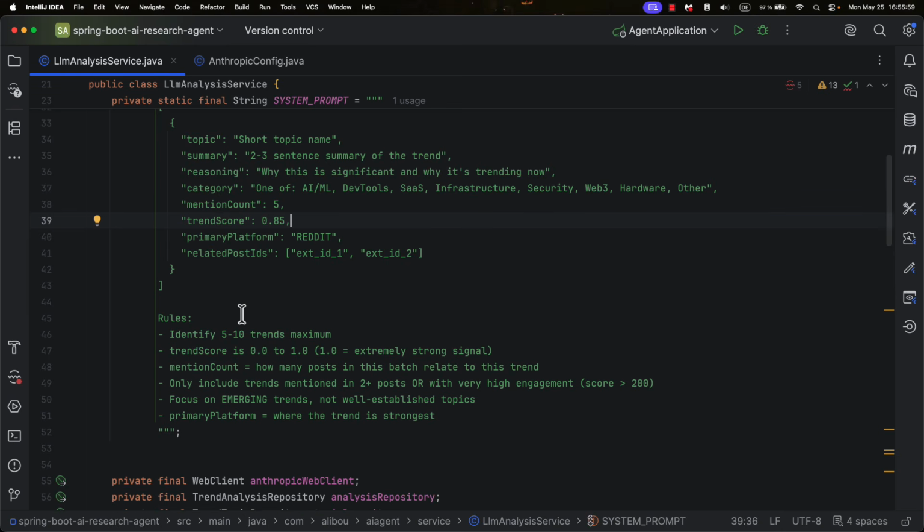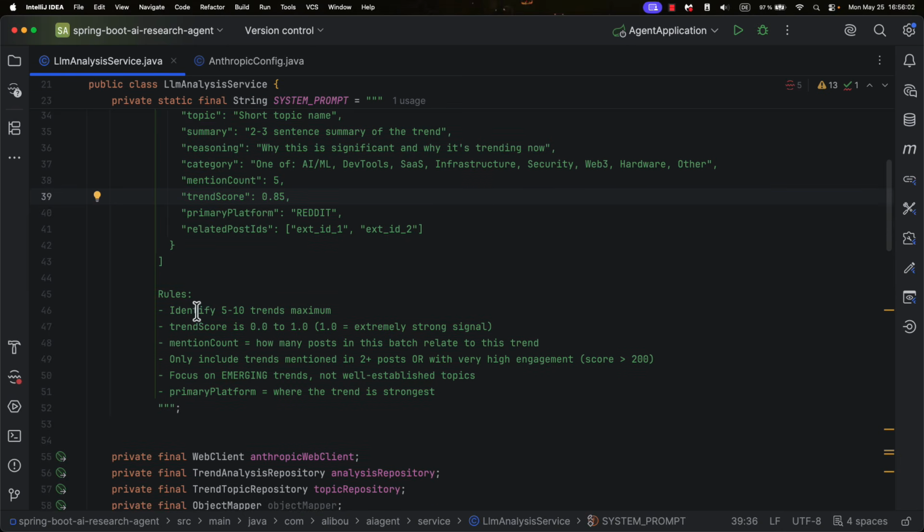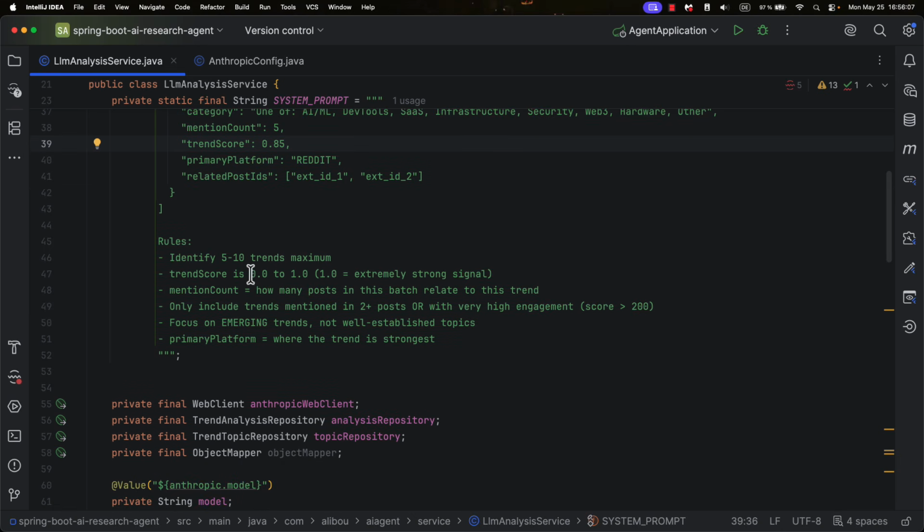And here we define the rules. We want to identify 5 to 10 trends maximum. The trend score is 0 to 1, where 1 is an extremely strong signal. And mention count is how many posts in this batch relate to this trend. This is really important: only include trends mentioned in 2+ posts or with very high engagement, where the score is greater than 200. Focus on emerging trends, not well-established topics, and primary platform is where the trend is strongest.